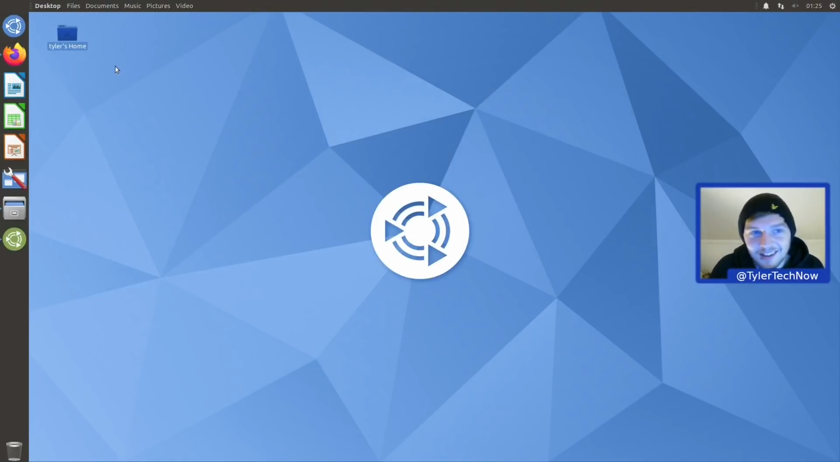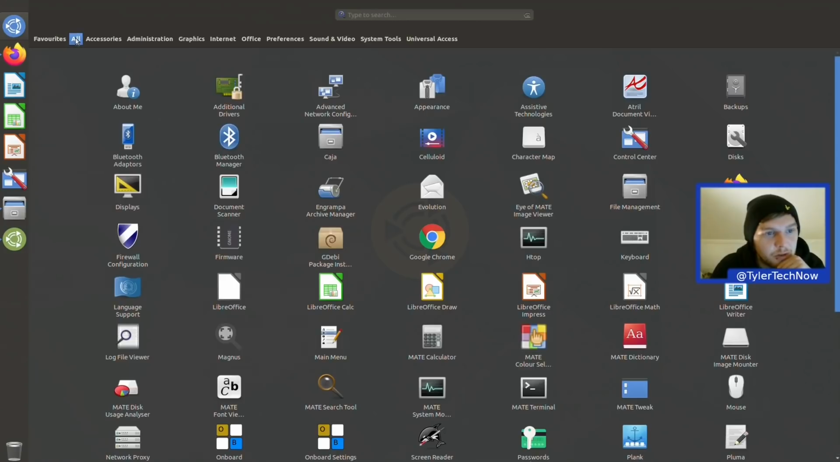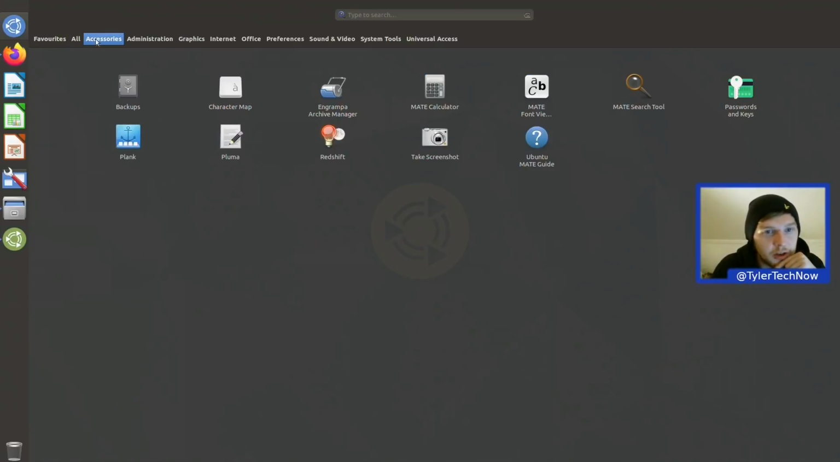Perfect. I love it. Okay, let's jump into our application launcher and see what programs we've got out of the box. I don't think there's been a huge change, although I know there's one change, which is the Webcam Viewer, and I've heard good things, so we're going to check it out.